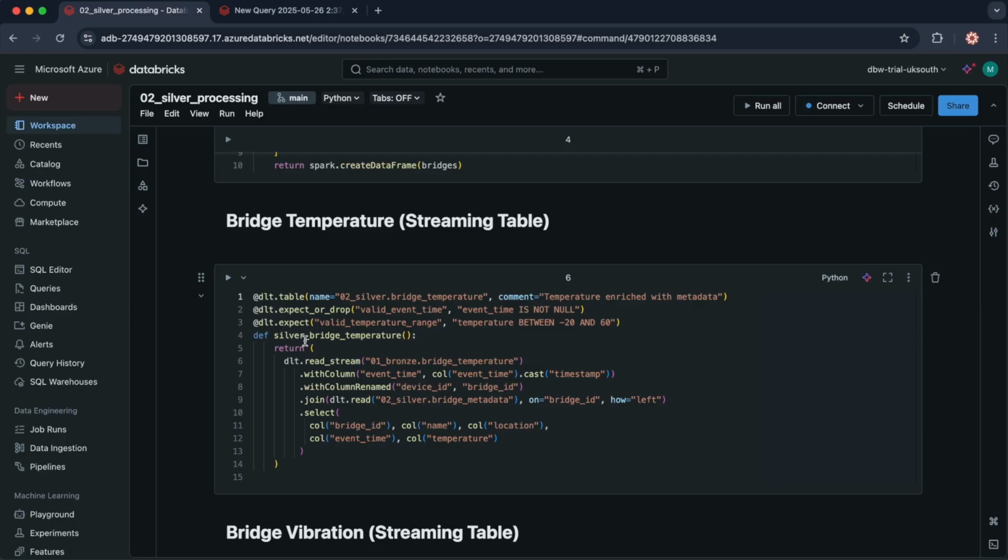So then inside the function itself, we do a dlt.read stream to read this bronze table that we've defined upstream. We then cast the event time to a proper timestamp, and then we rename the device ID to bridge ID. We then perform a stream to static join with the bridge metadata table that's defined in the same silver layer. We perform the join on the bridge ID column, and it's a left join. We then select only the enriched columns, so bridge ID, name, location, event time, and temperature. This gives us a clean, validated, and self-describing temperature stream ready to feed into our gold layer aggregations.